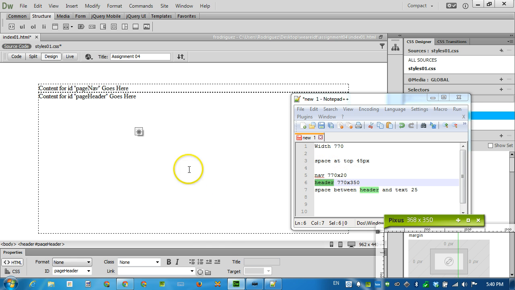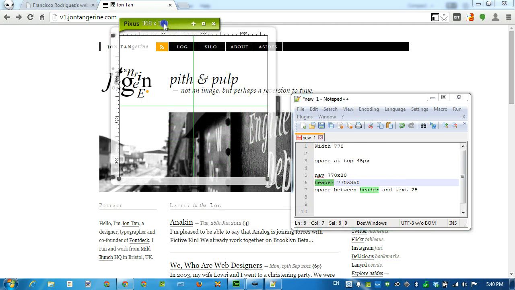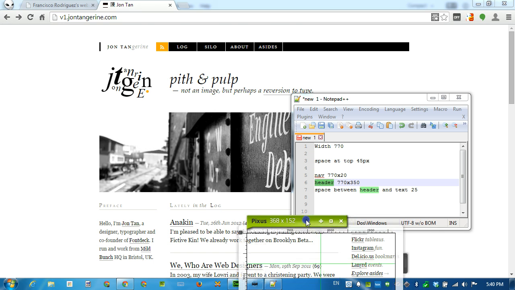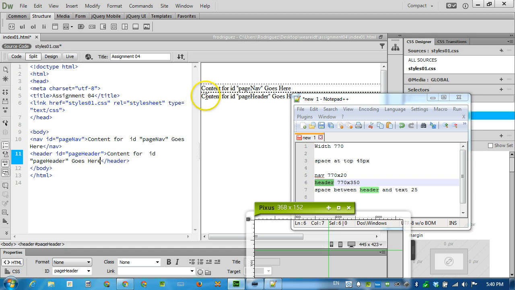defined. However, I did say that we have two parts to that header, so let me go back into the design, and while I have pixels up, I'm going to measure from the bottom of the navigation bar to the top of the bottom picture, and I have about 150 pixels to take care of. So back in Dreamweaver, if I split my code, I'll make sure that I am in the page header, and it highlights that for me.